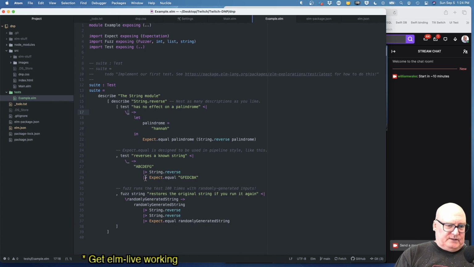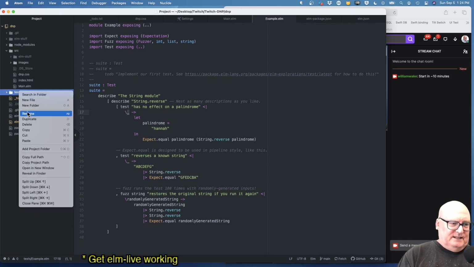But again, you're using this forward pipe operator. Okay. Notice backwards and forwards. Okay, so we pipe into the stuff to expect. Okay. All right, we'll leave that example for a minute. Now, what are we going to do?